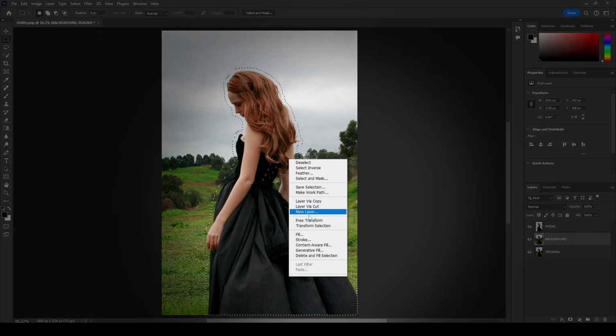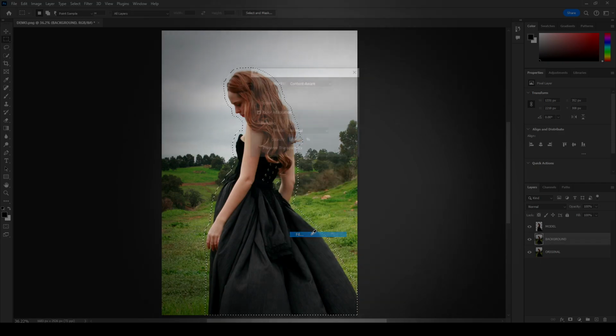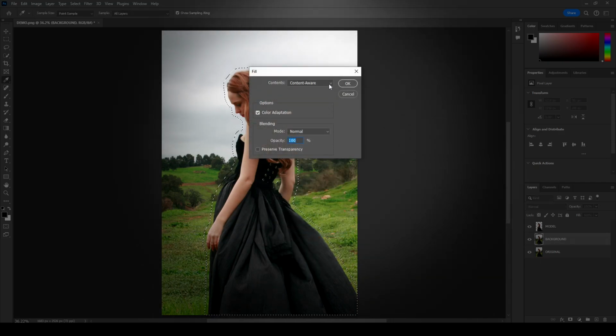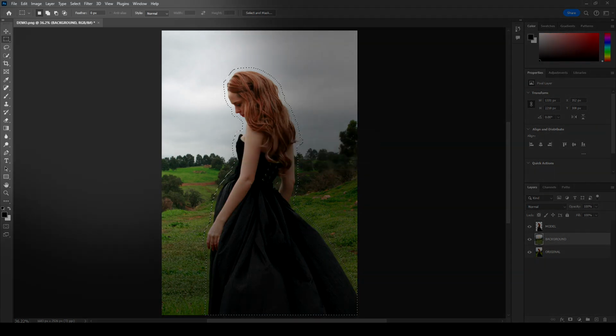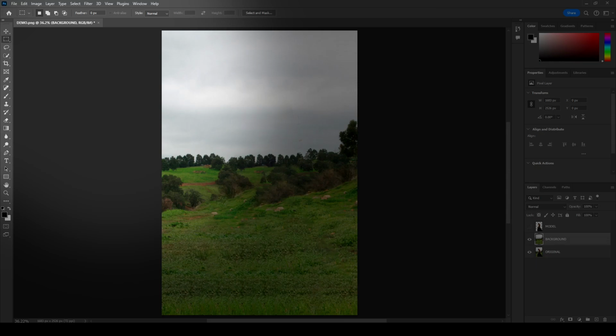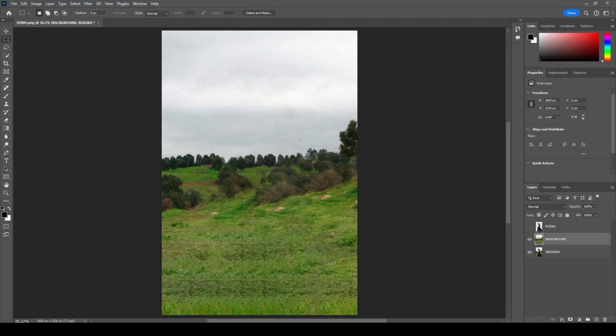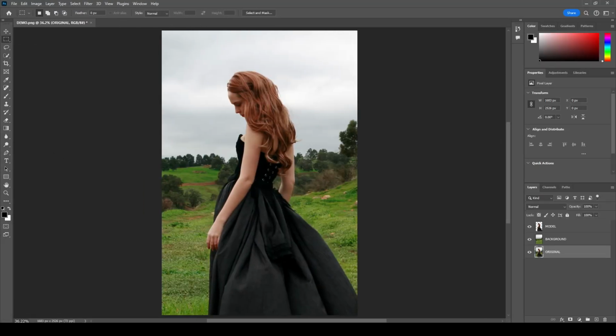Once you've done that, you will then reselect your background layer, right-click on the selection, and click on the Fill option. Make sure that the Contents tab says Content Aware and then press OK. Once the bar is filled up, you should have successfully removed your subject from the background. Now that we have our isolated layers, we can now make any adjustments or edits to these two elements independently.